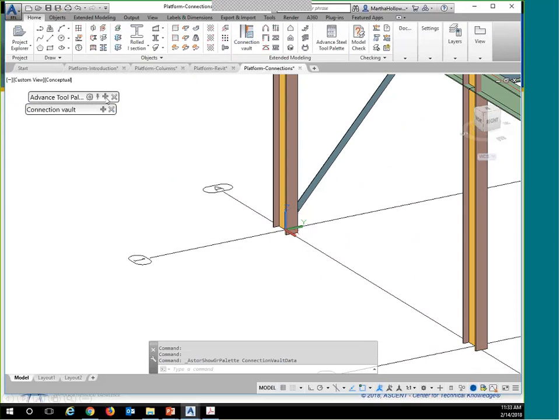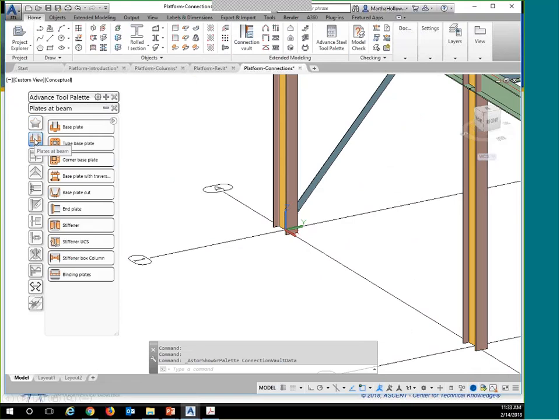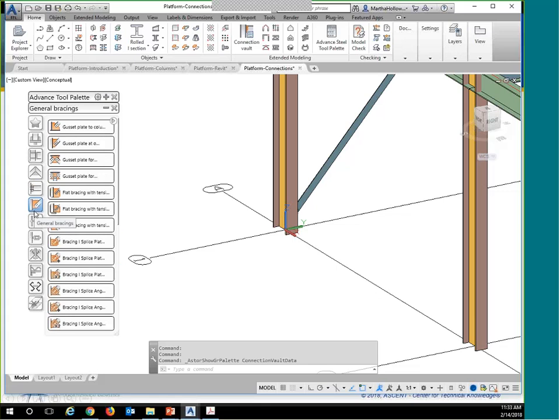I need to minimize my Advanced Tool Palette, and I can pop the Connection Vault right underneath it and expand it. You can set your own favorites up pretty easily, just drag and drop kind of thing. But here you can see the different kinds of options that I have. I have column to beam, beam end to end, platform beams, bracings, a ton of different ones.